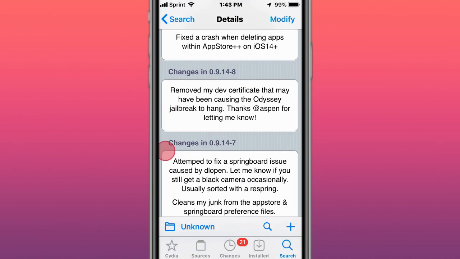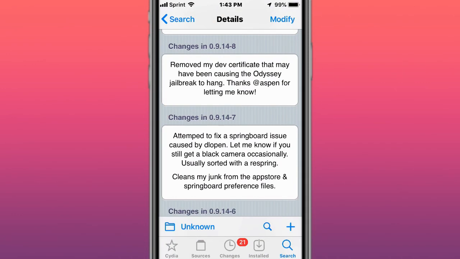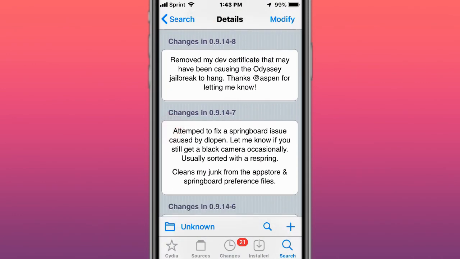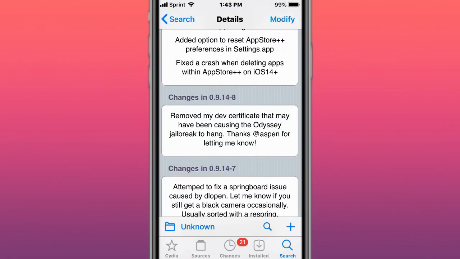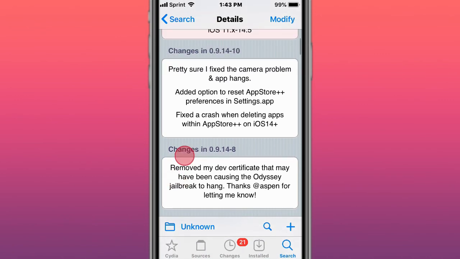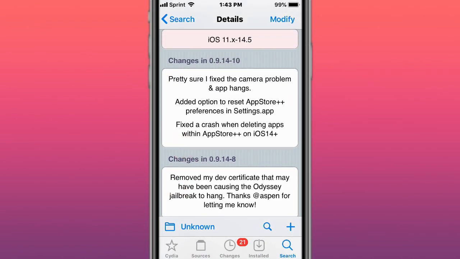Recently removed. They fixed a springboard issue with the black camera issue. Cleans junk from the App Store and springboard preference files. Removed my dev certificate, which may also cause an Odyssey jailbreak to hang. Thanks to the person who let me know. Pretty sure I fixed the camera problem and app hangs. Added option to reset App Store Plus preferences in the settings app. Fixed a crash when deleting apps within App Store Plus on iOS 14 and up.